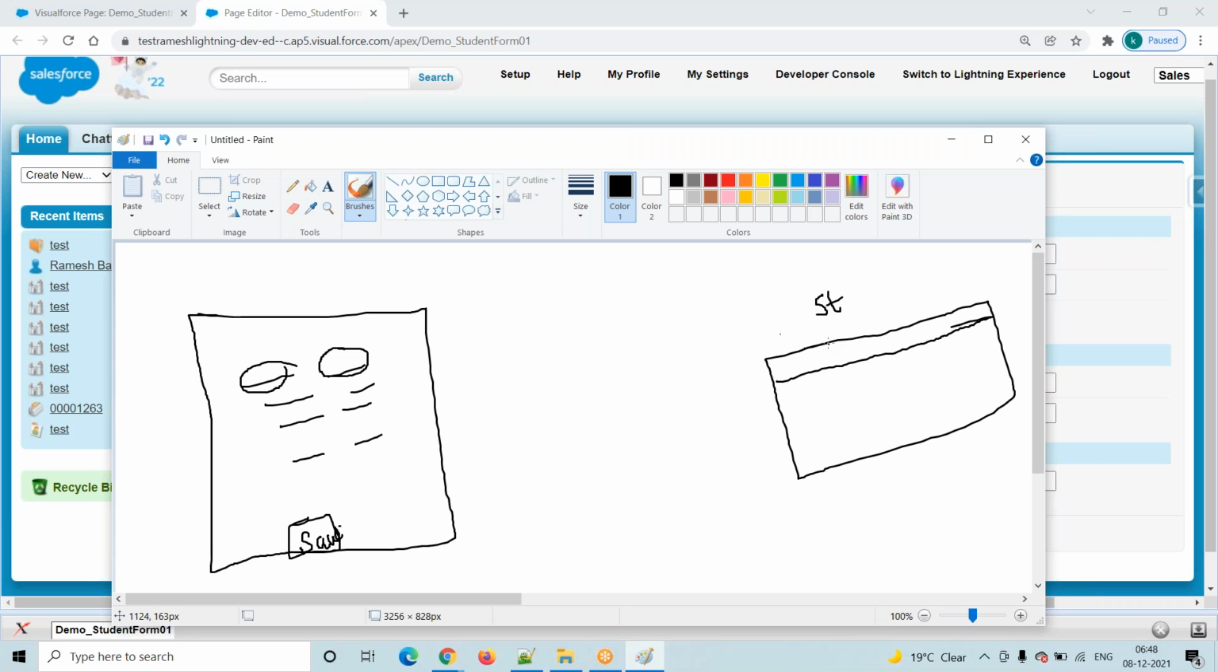In this student object, name is there, first name is there, last name is there. These are custom fields: first name, last name, mother name, father name, and some other fields. Whenever the user clicks on the save button, based on the details the user entered, we have to create one student record in the student object table. That is my requirement. So how do we insert the data into the object? We have to write some logic, right?